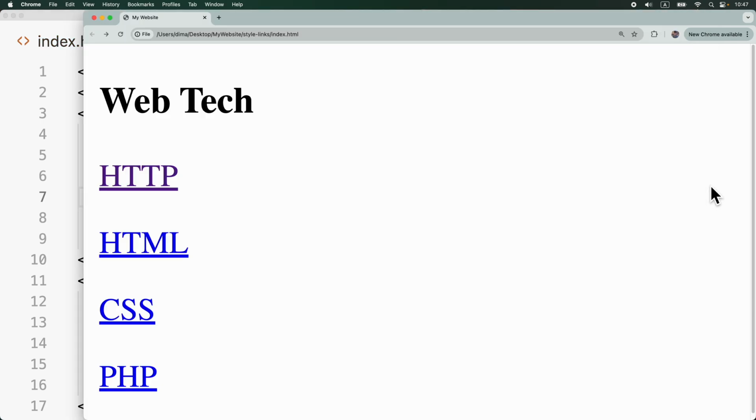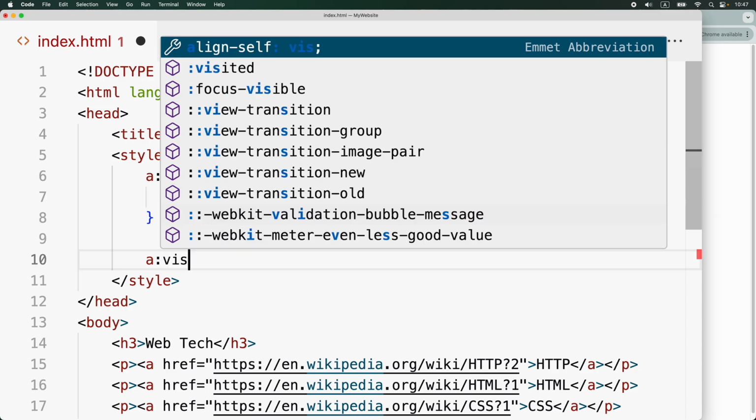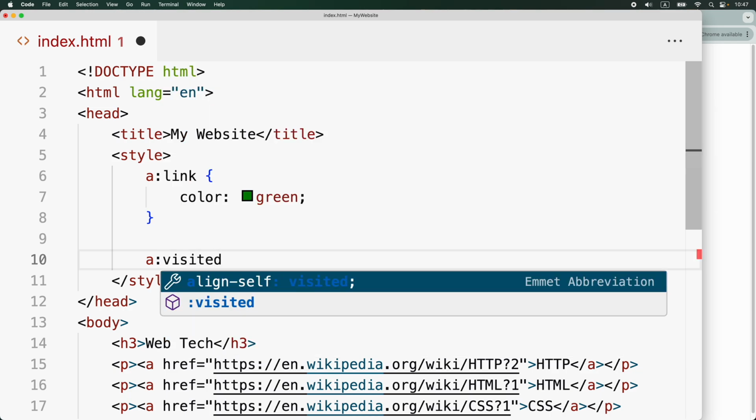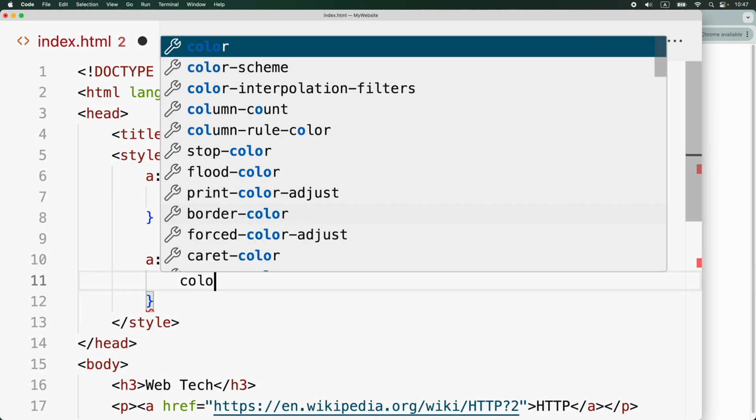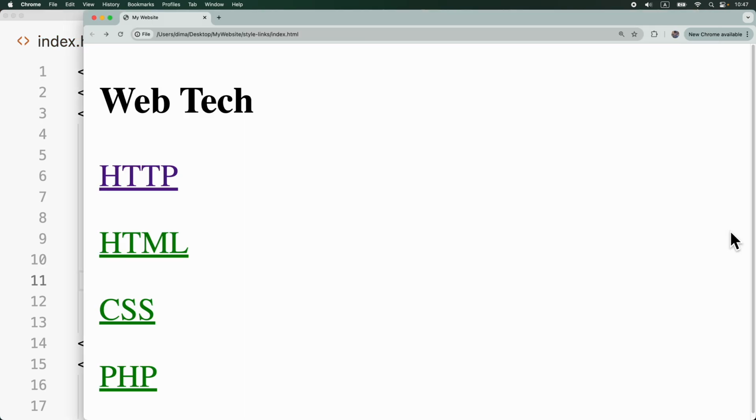Save the file, refresh the page. Good, unvisited links are green. Now let's make all the visited links a slightly different shade of green. For that, I'll add another CSS rule. The selector will be A:visited to change only visited links, and the color will be dark olive green. Save the file, refresh the page. Now this visited link has a slightly different shade of green.